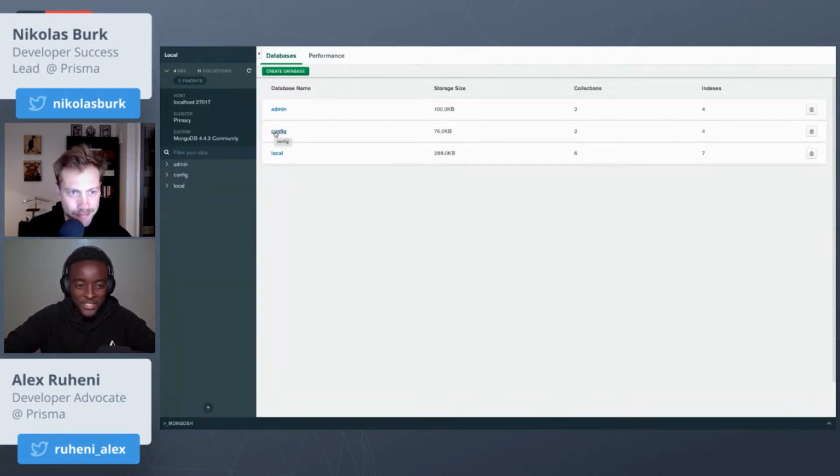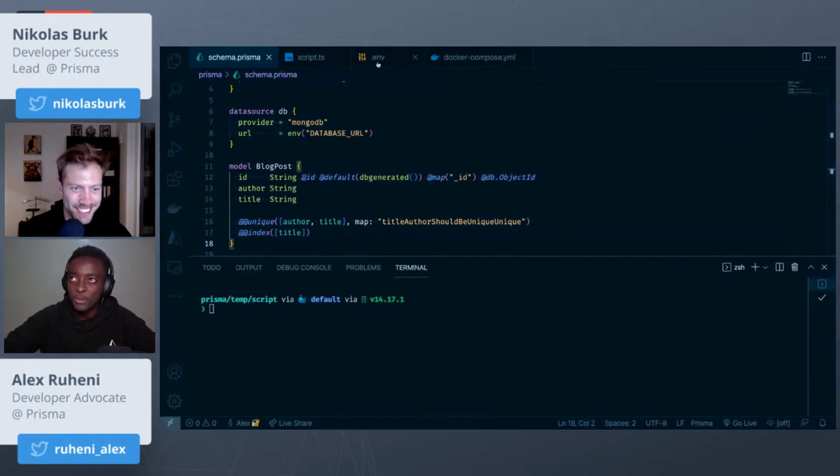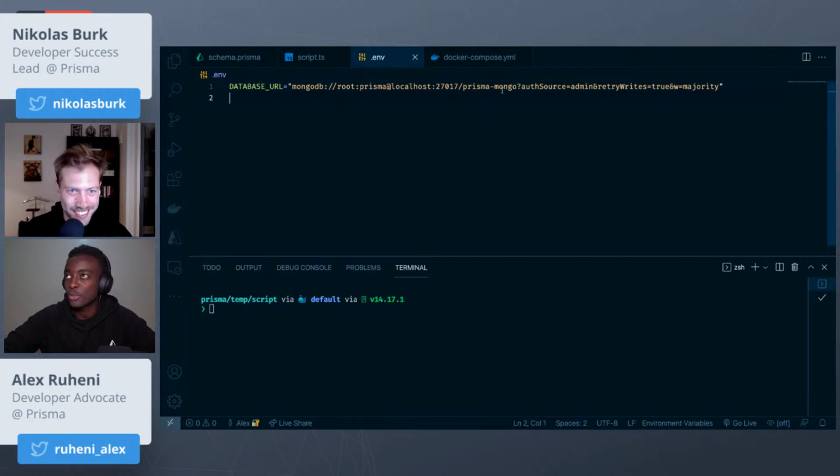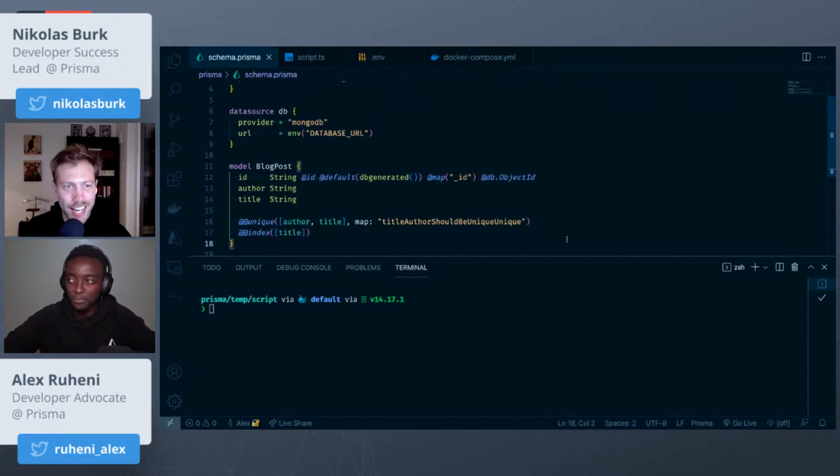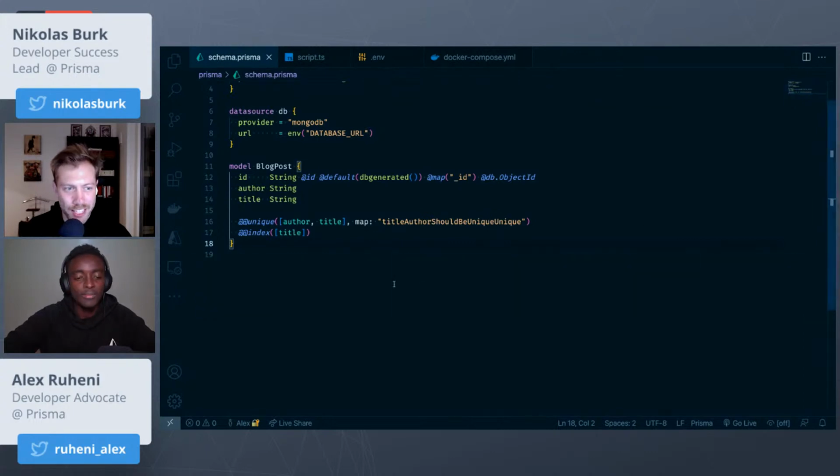I keep confusing Compass and Atlas for some reason. As you can see, there is no database, and in my environment variables, it's called the database or collection. It keeps getting confusing. It's called Prisma Mongo. Yeah. Okay. So you're using a local instance of MongoDB here. Yes, using Docker in this example.